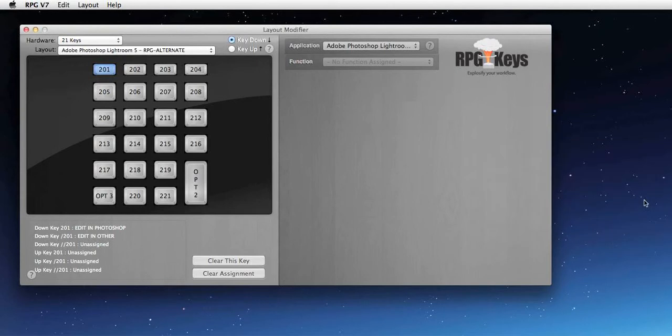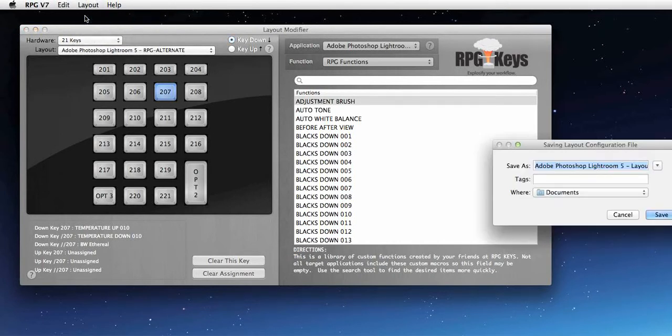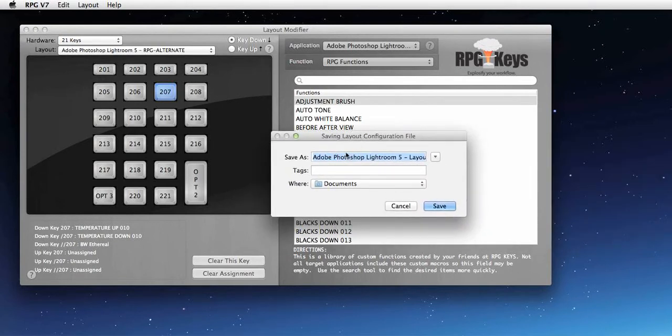So if you go and you make a change to your RPG Key by clicking on any of these keys, and I'm going to show you how to customize it in a moment, you can go up to the layout menu and you can hit export. Okay, and you're going to see something like this. So in this case, it says save as Adobe Photoshop Lightroom 5, and then it says -layout. So what I would do here is I would change it, and I would say -for movie, because I'm making a movie, and I'd hit save.